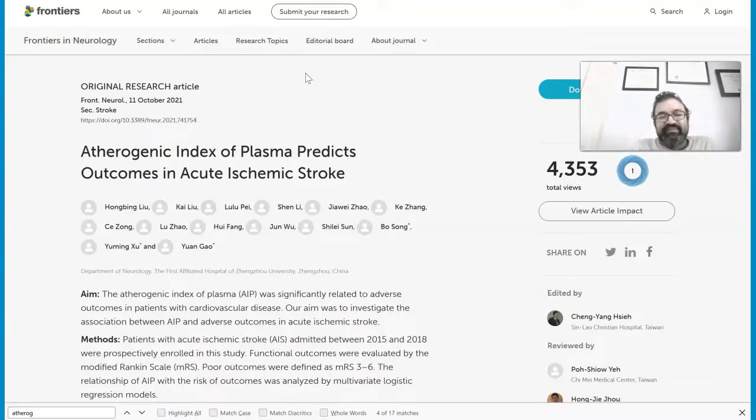And in the field of medicine, you'll hear a lot about index scores. And one of the popular indices is the atherogenic index. So going into the atherogenic index of plasma, AIP, it's important to note that this is connected to adverse outcomes in patients and cardiovascular disease.